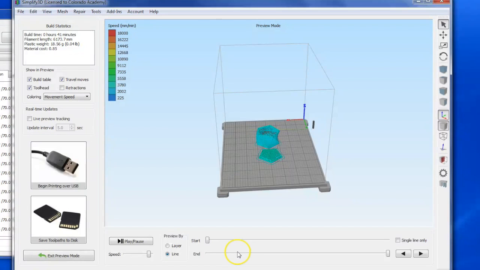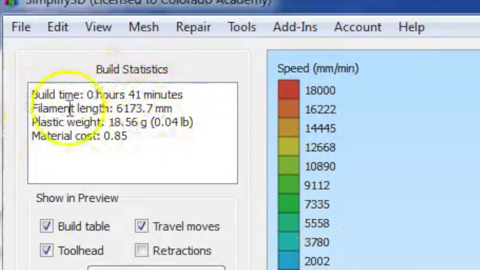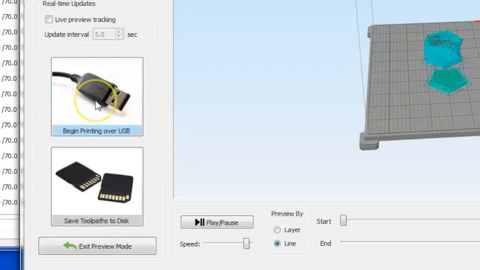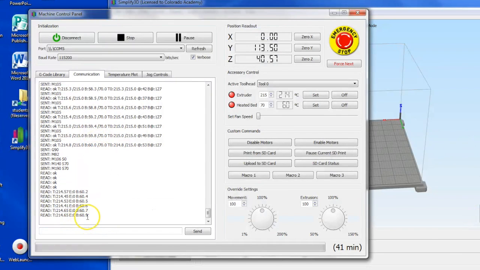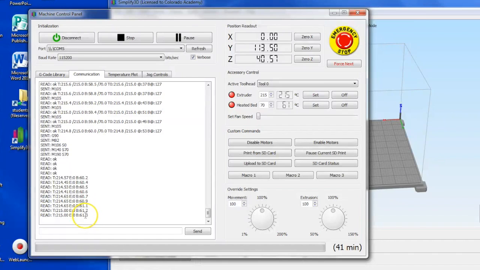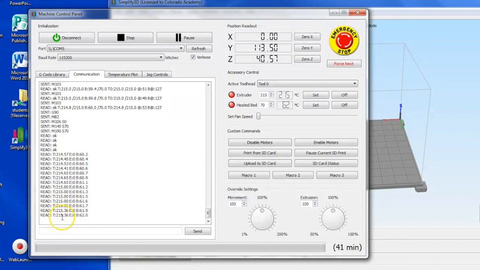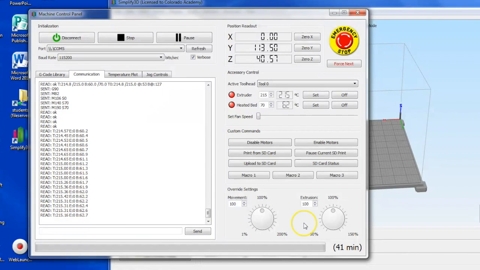So it gives me a preview of what my build will look like. It also tells me approximately how much time it will take, how much filament it will use, and the material cost. If everything looks good, then I click Begin Printing over USB. It says it's preheating the bed because it's still not up to temperature yet. You can see that the bed is at 60.9 right now, 61.2, etc. The nozzle is up to the appropriate temperature, so once the bed is finished preheating, it will start to print.